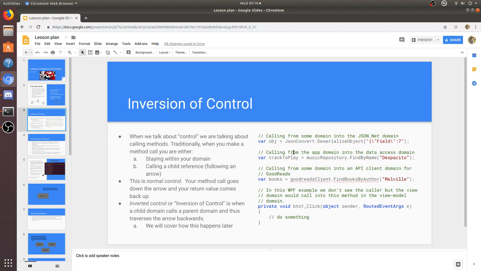So a couple more examples. If we're in the app domain, we often call into the data access domain. It can be kind of the same thing when we're calling into some kind of API client domain. And here we're looking at the actual function that gets called because we don't really ever see the view code in an MVVM. So this is a WPF example where the view would call into this function here in our view model layer. I guess this is the code behind, which you may or may not consider as part of the view model, but same idea where we're calling down into our layers.